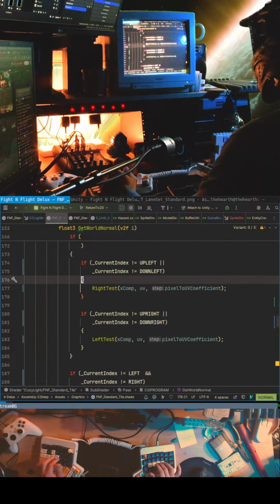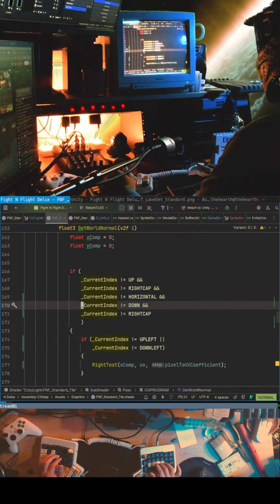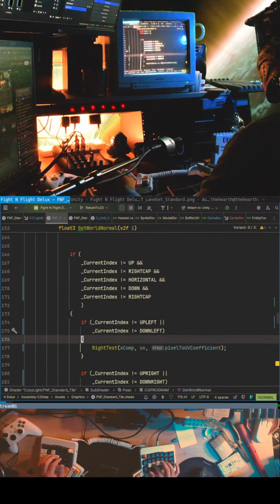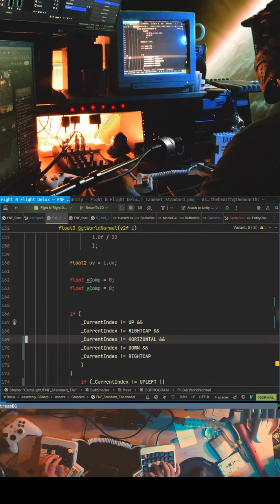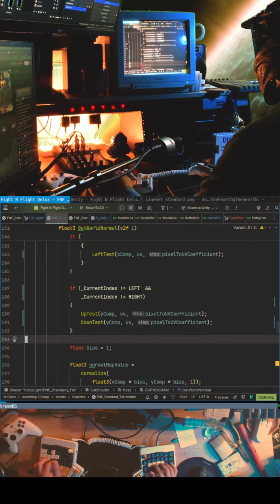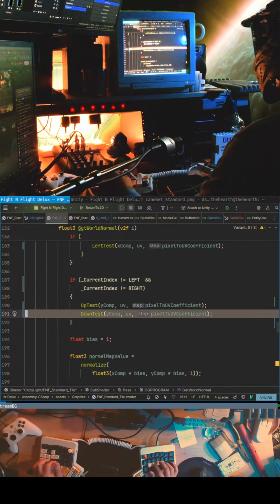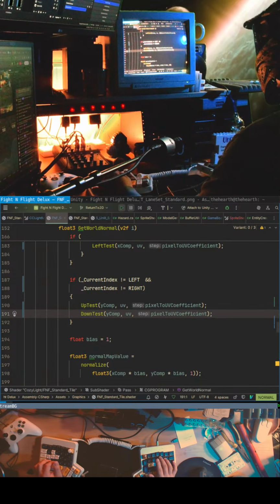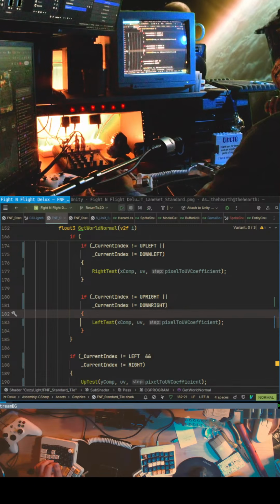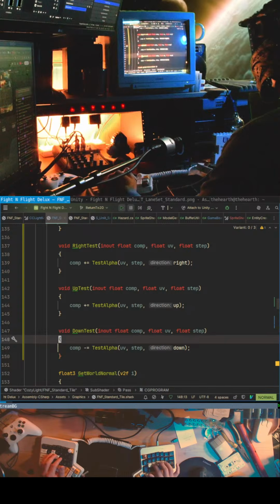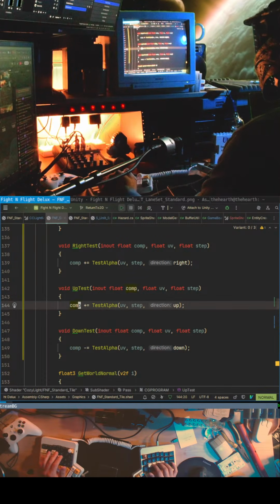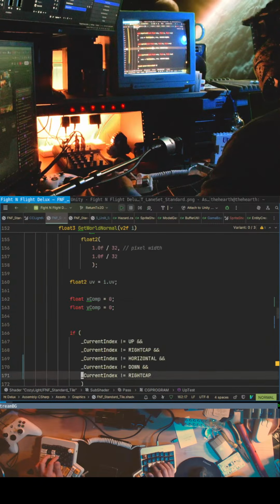So here's where the horizontal tests are happening. If current index is not equal down, then we can go down here. We set these xcomp and ycomp to 0. Are we passing in the correct xcomp? Yeah, ycomp, yeah. That is correct.